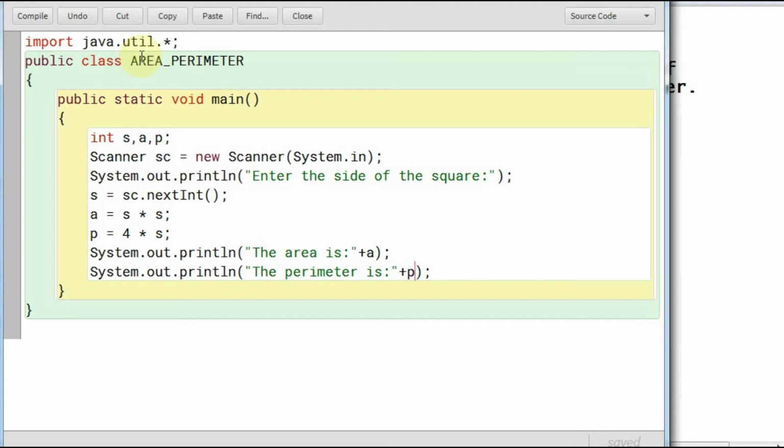Now we have created the object of the scanner class in this line: Scanner sc = new Scanner(System.in), and we have accepted the side of the square from the user, which will be accepted through the function nextInt with the help of the scanner object, and will get stored in the variable named s. Now in this line we have found the area of the square. This is for finding the area of the square, and in the next line we found the perimeter of the square.